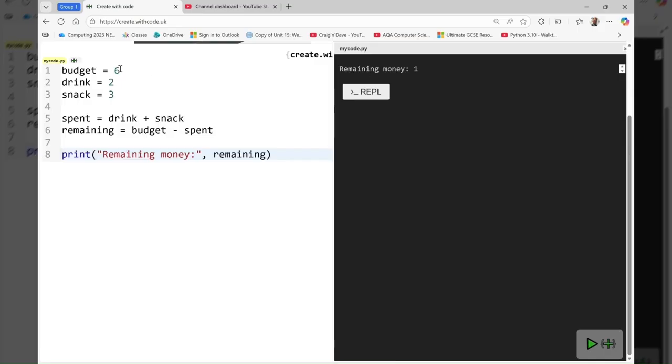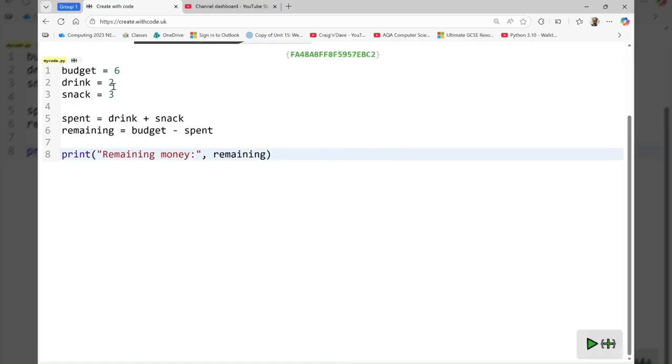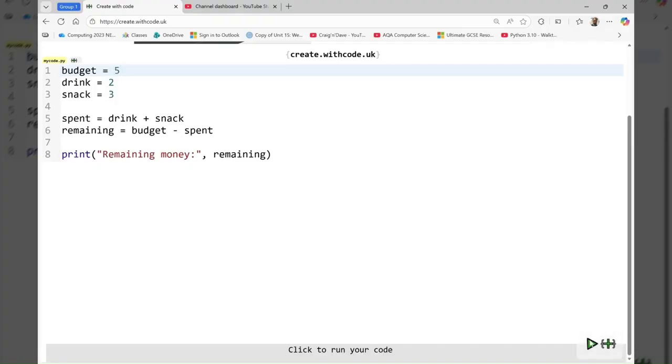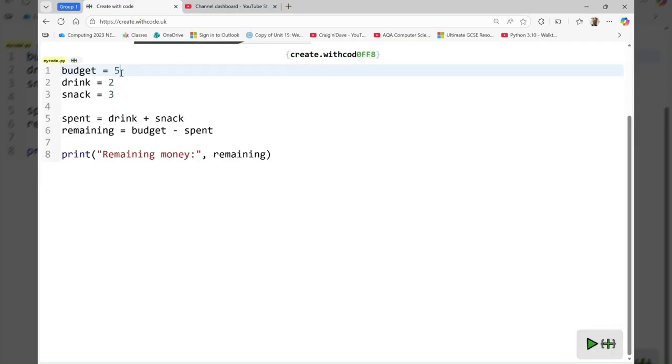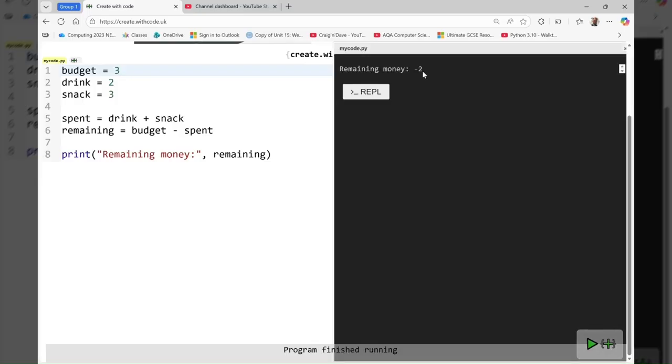Let's see what happens when I change these values first of all. So I'm going to change my budget from £6 to £5. Let's try and predict what's going to happen. So we've currently got £0 remaining. I can't buy any more food for the day. Let's see what happens though. If I've only got a budget of £3, let's try and predict what's going to happen. Okay, I've got negative £2. I owe the canteen £2.